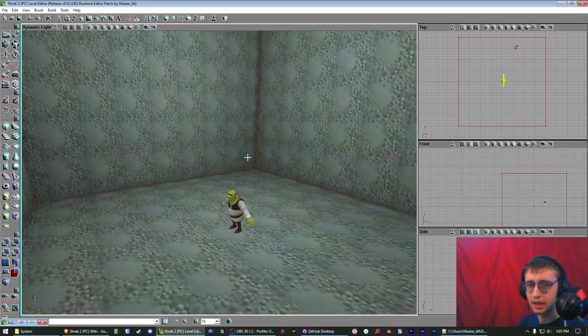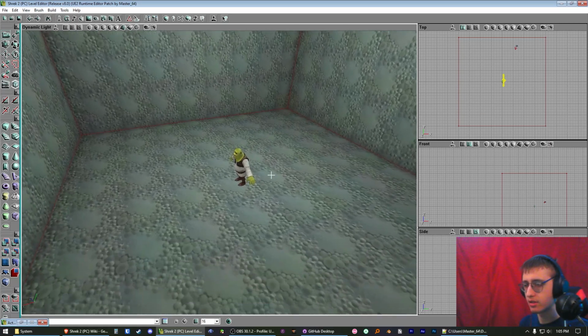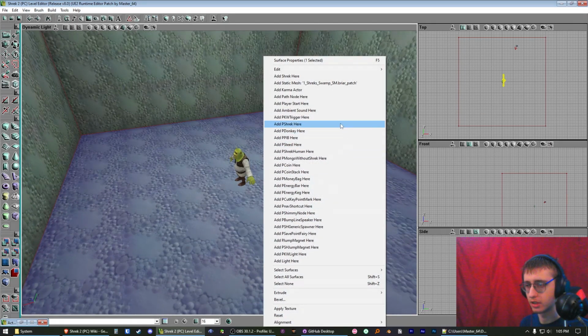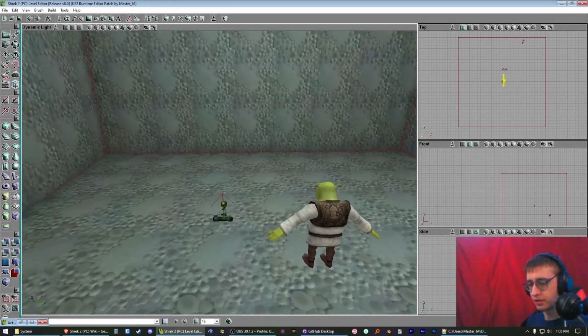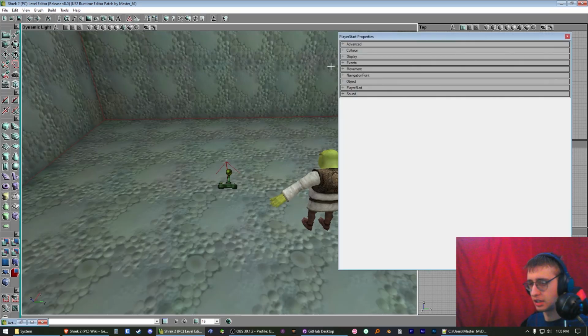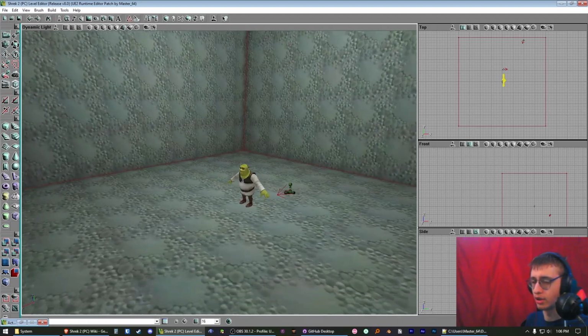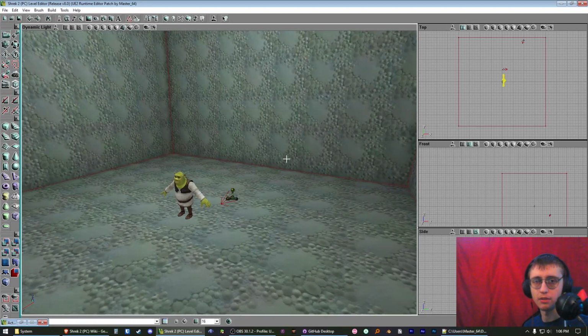The last thing I would add is a player start. This is in your right-click context menu. As you can see right here, the player start. Place this down. In Shrek 2 specifically, it doesn't really matter where you place this down, and you don't really need to attach anything to this. So just put it down somewhere in the level that is playable, preferably around the start of the level. And now we're ready to save the level.